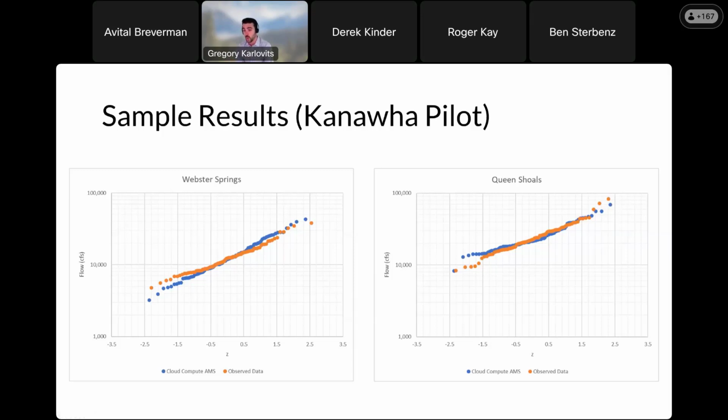I mean, these things are well within each other's confidence limits. These indicate excellent responses. And the best part about this is there's no calibration of the meteorological data in this case. We are literally taking these storm events out of a catalog and transposing them around.